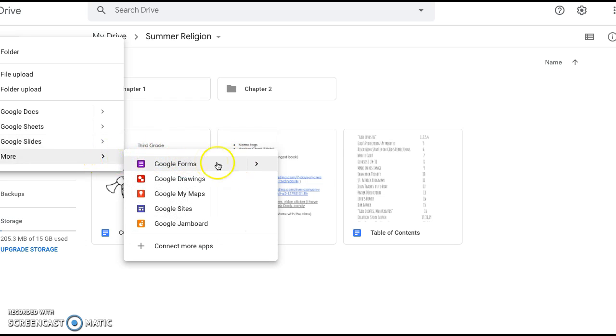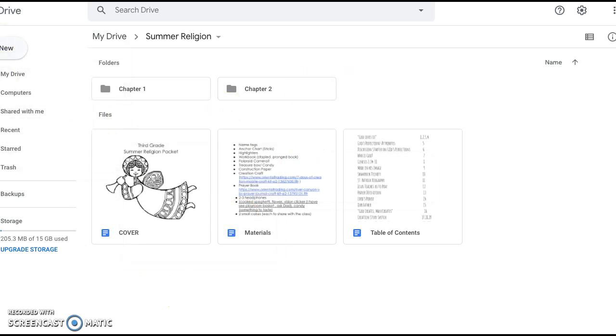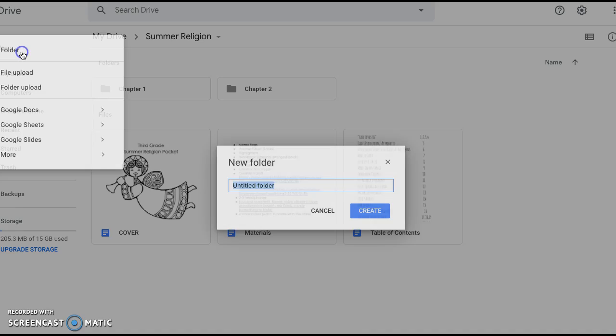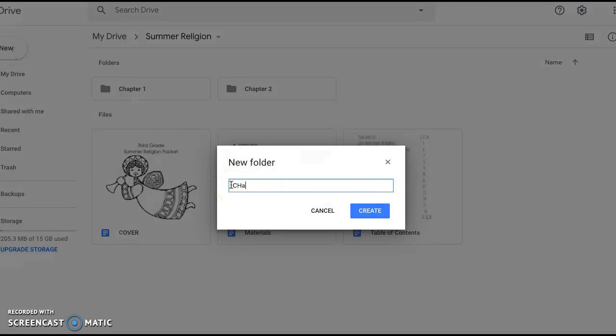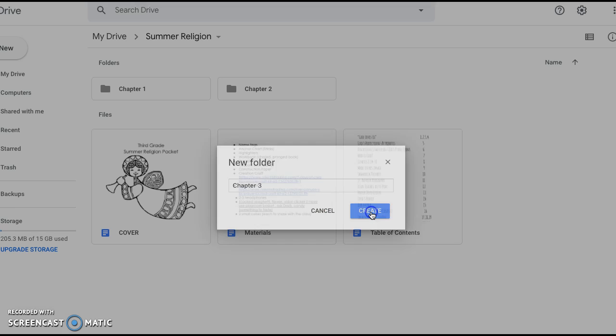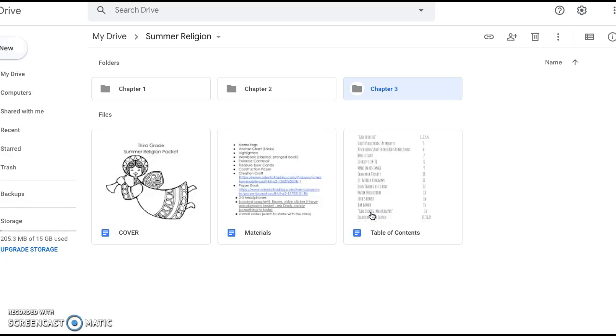One thing that we use a lot of in the classroom, and that I find success with in Google Drive, is creating Google Forms, which is very similar to an exit ticket or a Survey Monkey that you can use. So we're going to create a new folder. We're going to do folder, and we're going to name this one chapter 3. Create. It's going to pop up for us. There we go. So here's chapter 3.